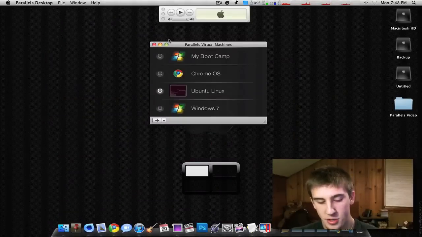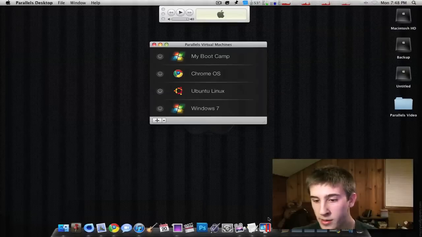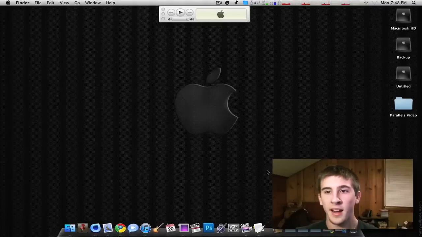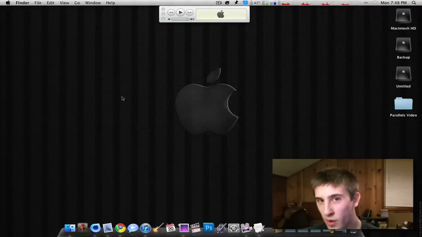And here we are, just back to running only OS X. So now we'll go ahead and quit Parallels. And just like that, I'm now back to one operating system. You can see how smooth it runs, and that's with a screen capture. Keep that in mind, the performance would be even better without the screen capture going on. So that's just phenomenal. You could see the power of this application.